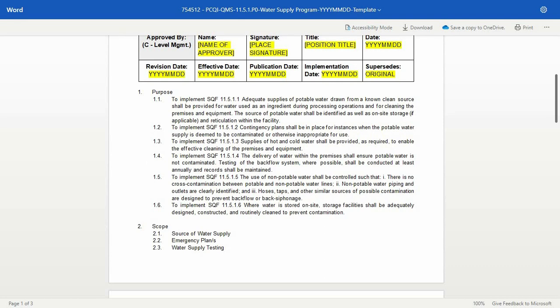Fifth, to implement SQF 11.5.1.5, the use of non-potable water shall be controlled such that: 1. There is no cross-contamination between potable and non-potable water lines. 2. Non-potable water piping and outlets are clearly identified. And 3. Hoses, taps, and other similar sources of possible contamination are designed to prevent backflow or back-siphonage.